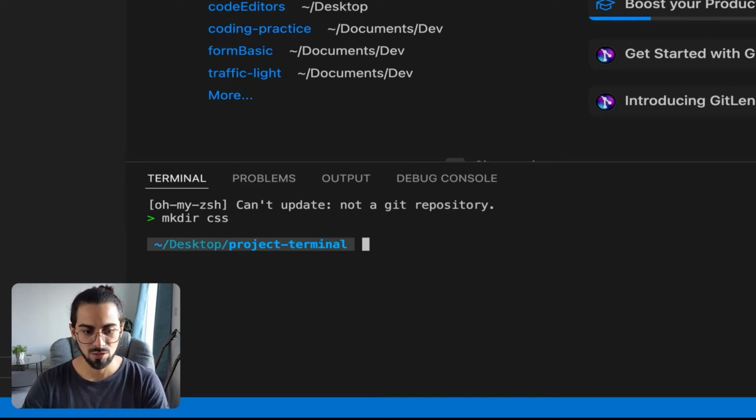So this has created the CSS folder. Let's say that we want to create a file inside that CSS. What we will need to do is, there are many ways to do it. Actually, there are so many other shortcuts, but I'm just showing you what is the simplest one. So what we can do is just cd into our CSS.